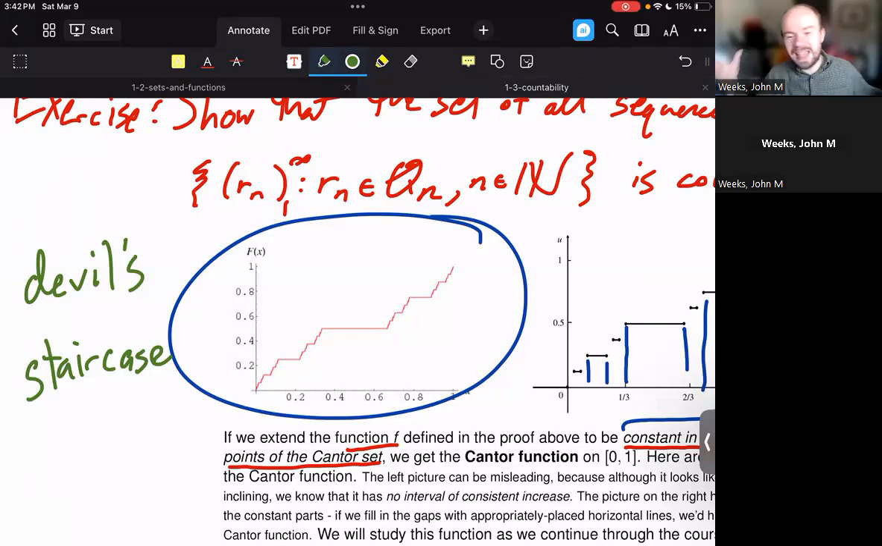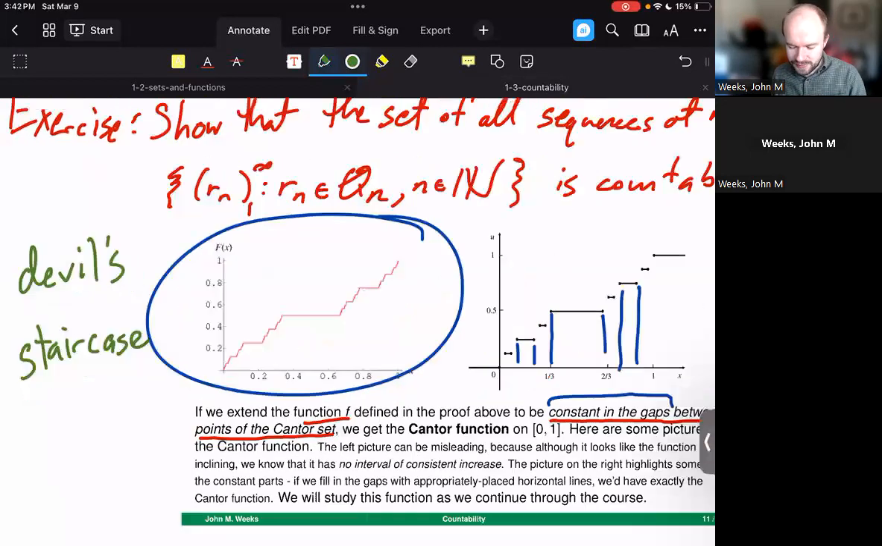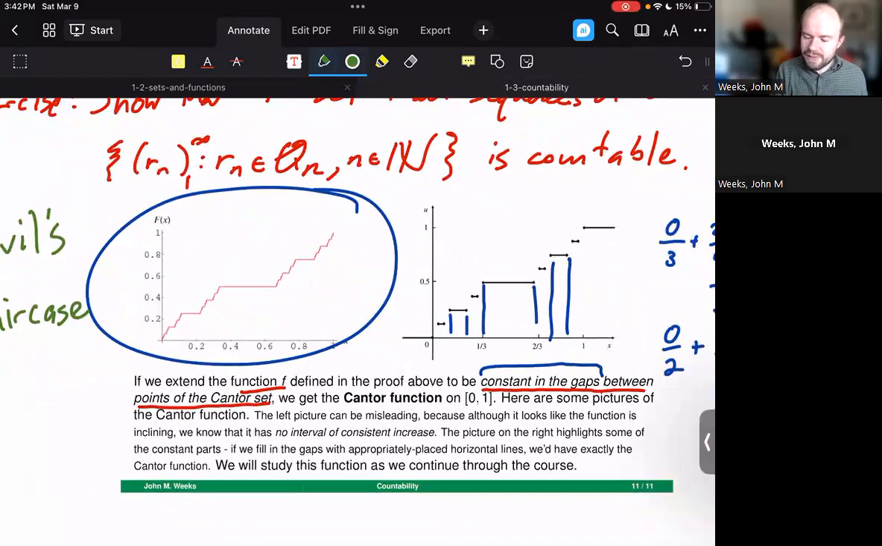Devilry, some might say, and that's the idea behind this devil's staircase, is that how can it be that these no interval sets can allow us to climb through this particular function? I noticed that I've included both pictures here. The right picture is good for several reasons. One, it tells us how we are forming the Cantor set to begin with, but it also gives us a better picture in some respects of what the Cantor function is. There's no interval of consistent increase in the Cantor function.